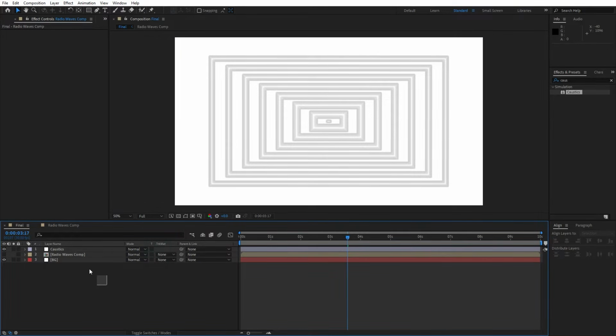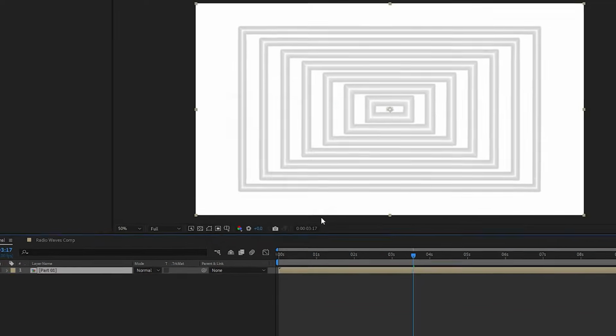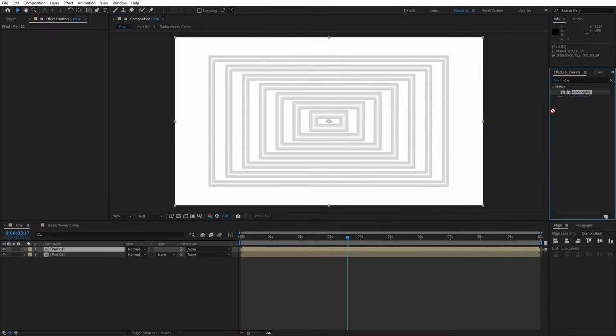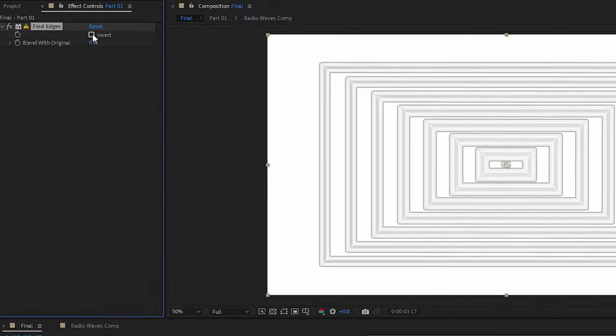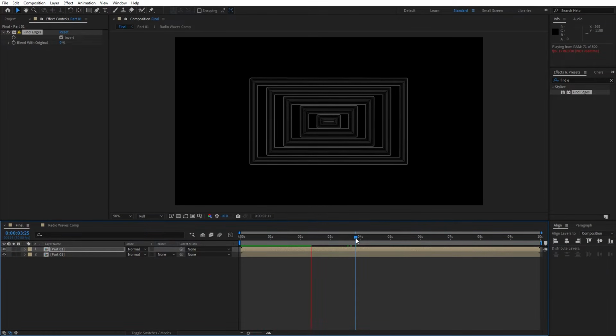Okay, now select everything here inside the final composition, right click, pre-compose, this is gonna be part 1, also select the second option, hit OK. Now let's hit Ctrl+D or go edit and then duplicate, and now let's go back inside the effects and presets and type find edges effect. Drag and drop onto our first part of one composition and also check this invert option here. And now as you can see, we will have this cool looking pattern here inside the final composition.